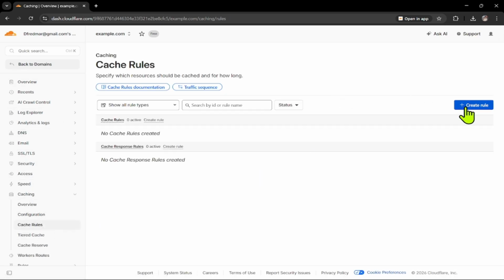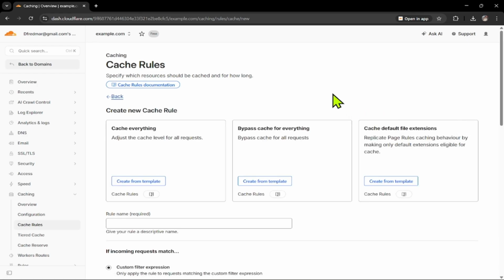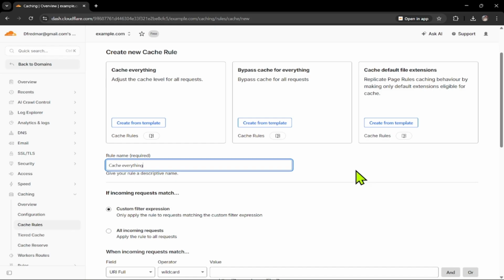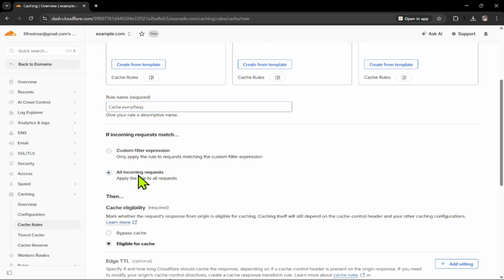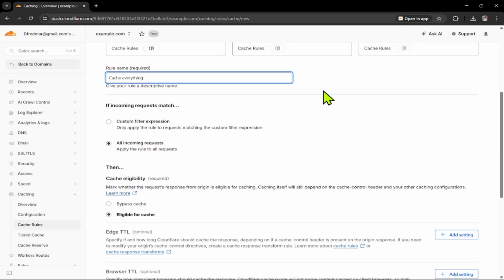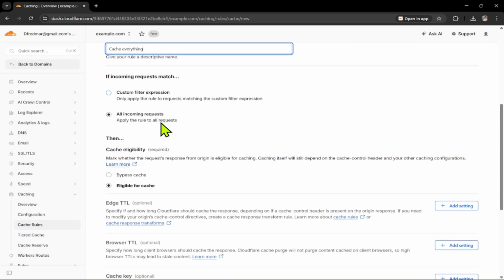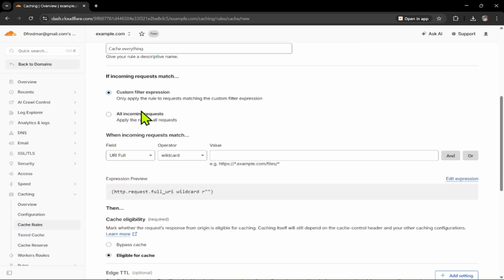Now click Create Rule. Give your rule a clear name, for example, Cache Everything. Next, choose which traffic this rule should apply to. If you want to cache the entire website, set the condition to apply to all incoming requests for your domain. If you only want to cache a specific section, such as your blog or static pages, create a condition using the URL path. For example, you can apply the rule only when the URI path starts with /blog.